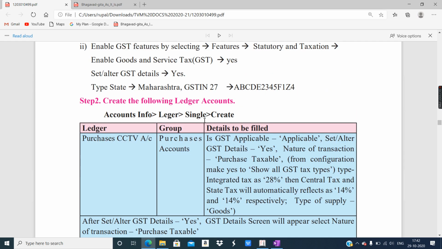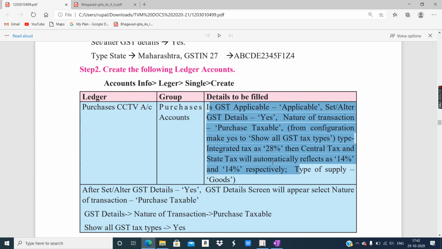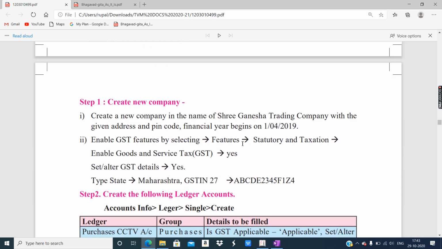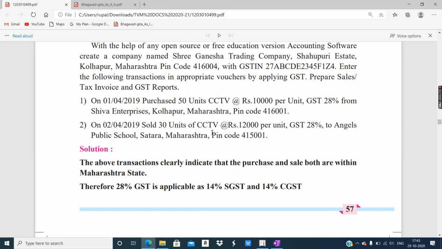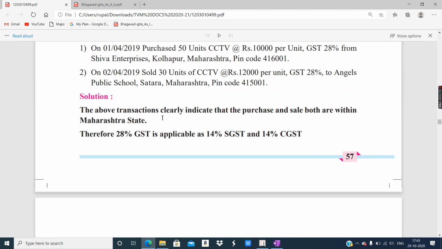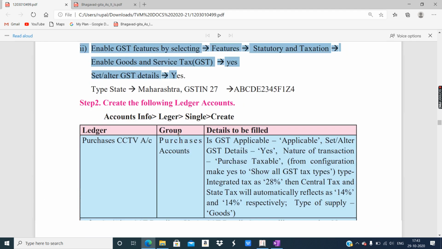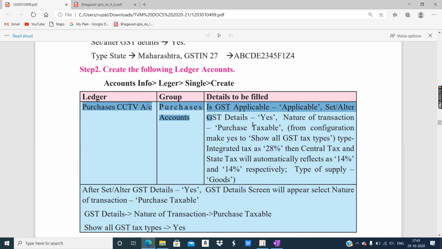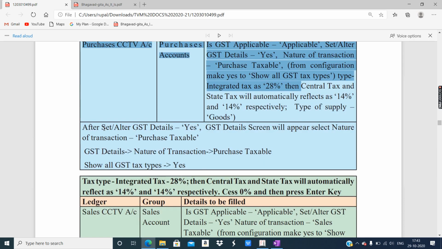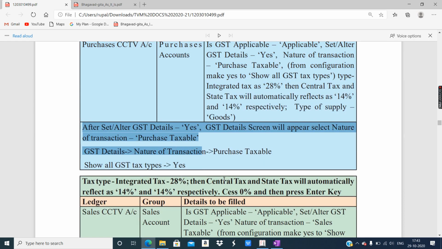So everything in detail is explained over here. All the steps are nicely given. So you can write the steps from here. Copy the question and then write the steps to create the company. Write the steps to create the ledger in this manner. If you skip this, no problem. You can skip this part.